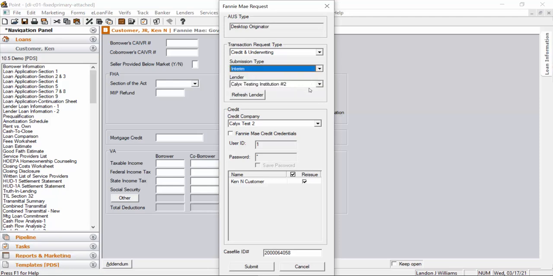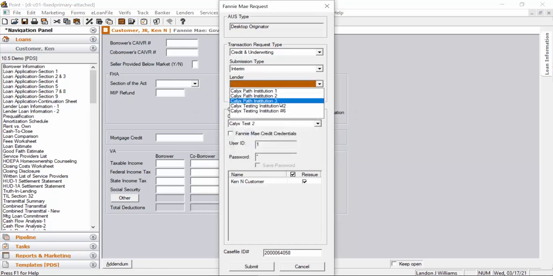The lender list is populated from your credentials that you put on the Fannie Mae connectivity screen. When we hit OK from that screen, it did a refresh of the lender list, but you can also refresh your lender list from the same section right here on your Fannie Mae request screen, just in case you didn't see what you're expecting to see in your lender list drop-down here.